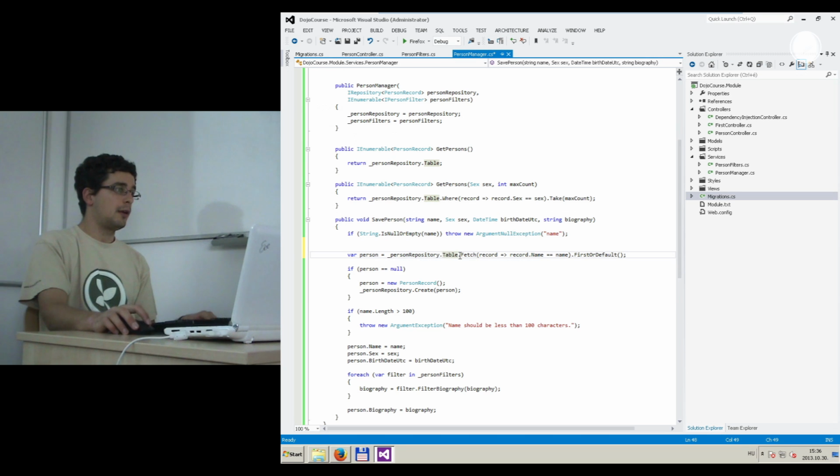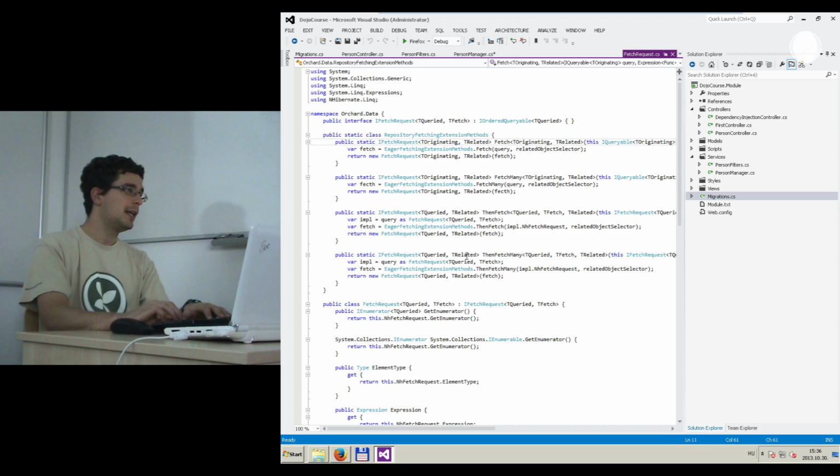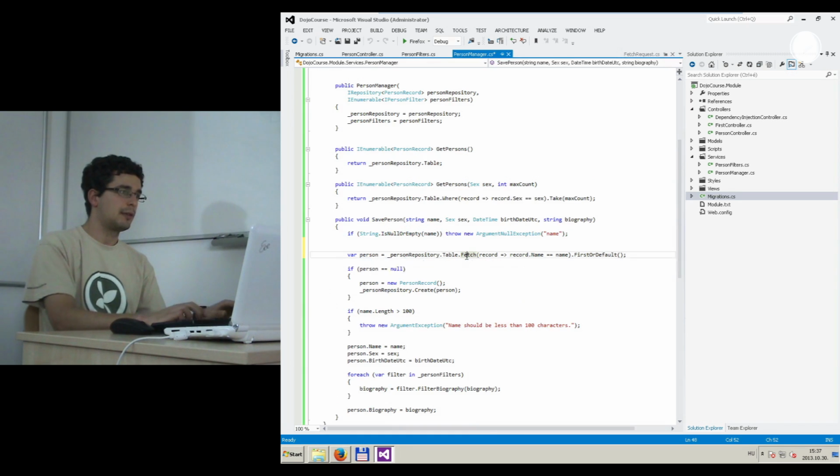Now, there's apparently, I haven't even seen that before, a fetch method on IQueryable, and actually that's an extension from the Orchard framework. I don't know what it should be used for. But anyway, we don't need this. What we need is a where clause.